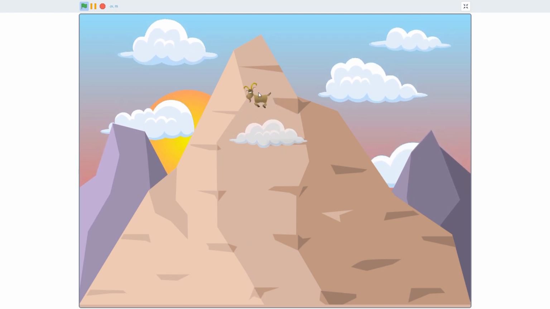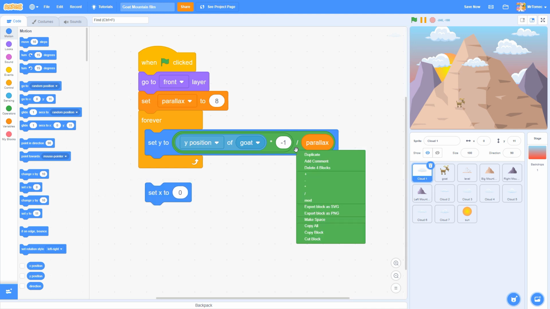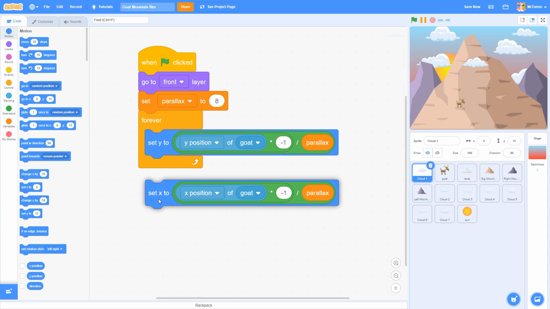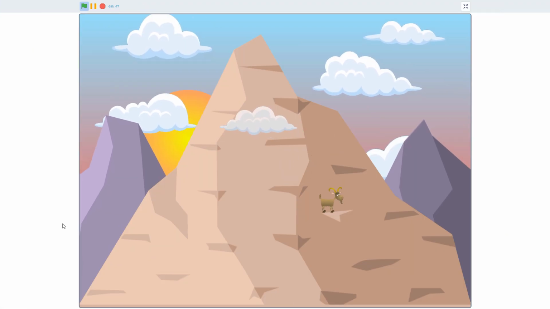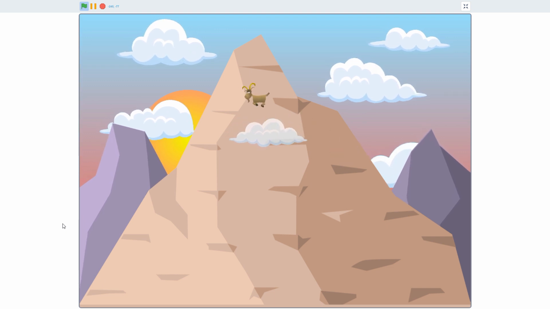If you want the parallax to work horizontally as well as vertically, add a new line of code that matches your goat's x-coordinates using the same math. Tweak the numbers properly, and you can add a whole new dimension to all your game projects.